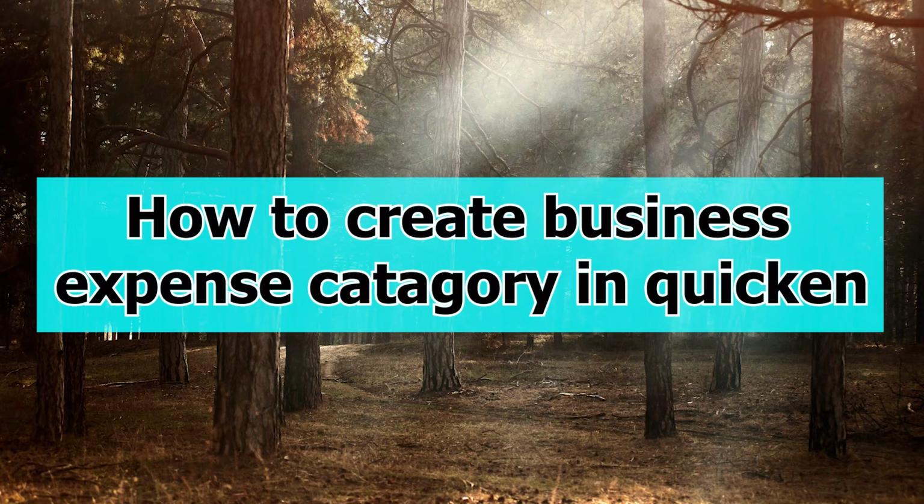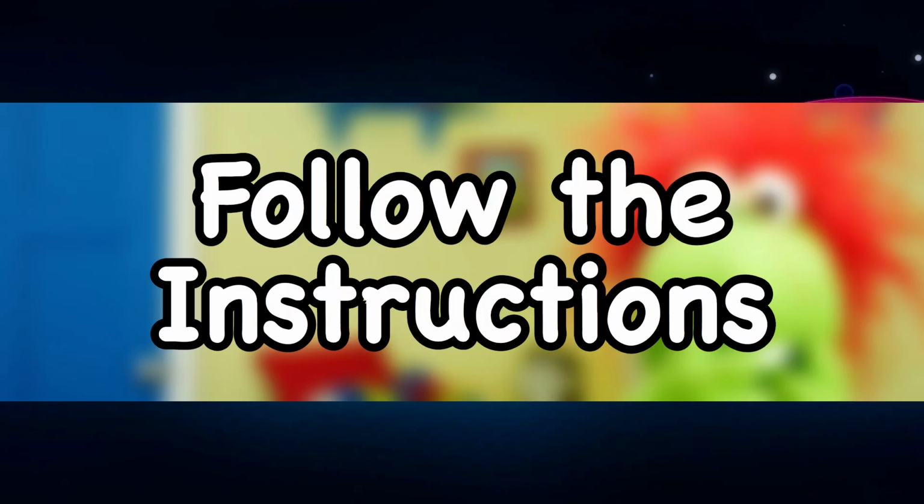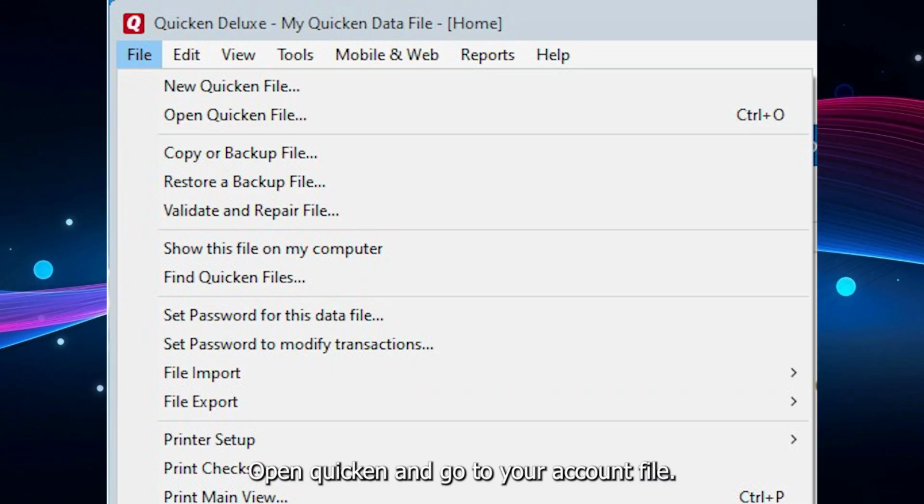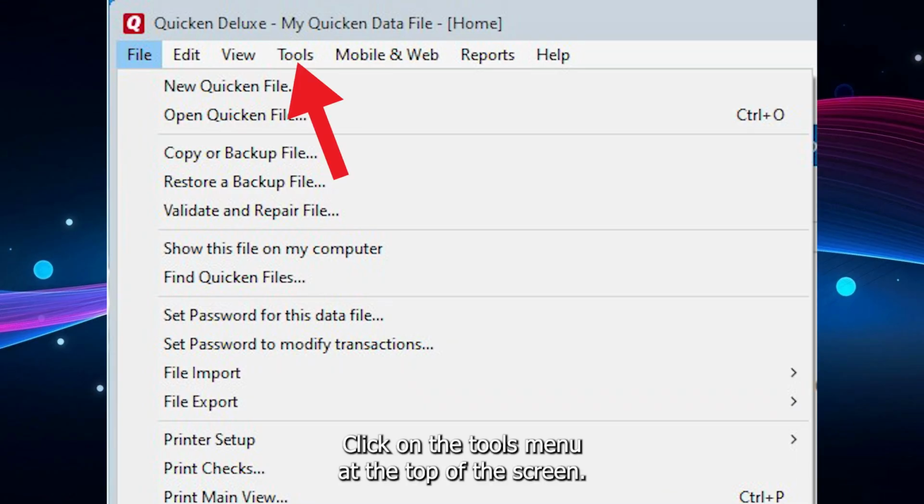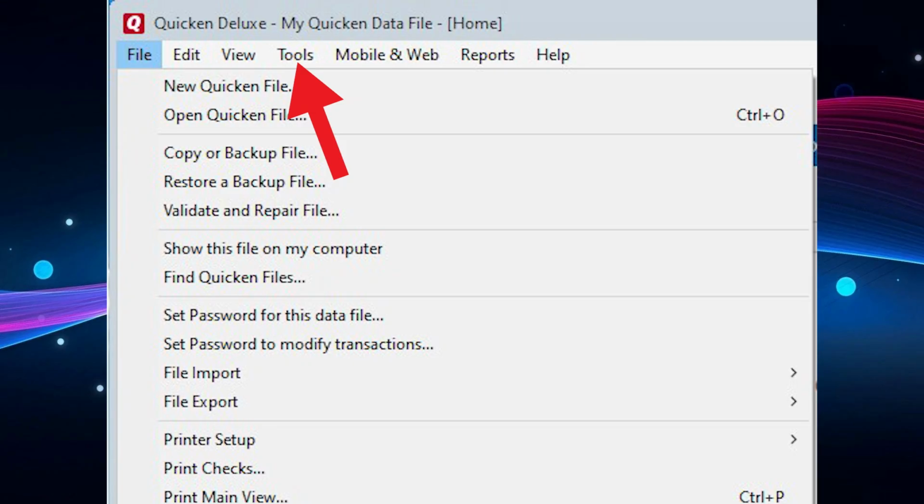How to create business expense category in Quicken. Follow the instruction. Open Quicken and go to your account file. Click on the Tools menu at the top of the screen.